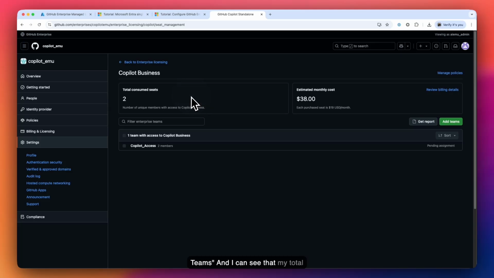And I can see that my total consumed seats has now risen to 2. And my estimated monthly cost is going to be $38. Great. And you're going to see here that it says pending assignment. Now this is expected. Your GitHub Enterprise Cloud tenant has a fail-safe system in case you provision a team by mistake, so that you're not billed. You get about 30 minutes where you can remove it and assign your teams, in case you assigned a team that maybe you didn't want to, and that prevents you from getting billed.